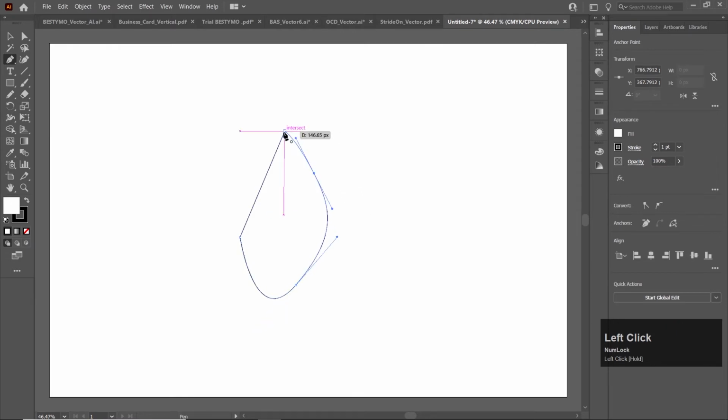Finally, I'm clicking on my starting point. Now our shape is completed. We can now color it.